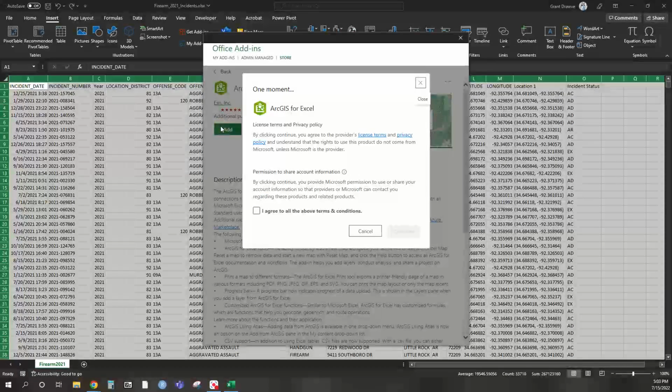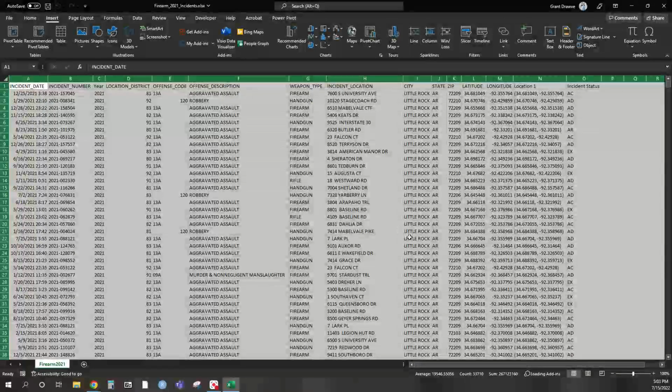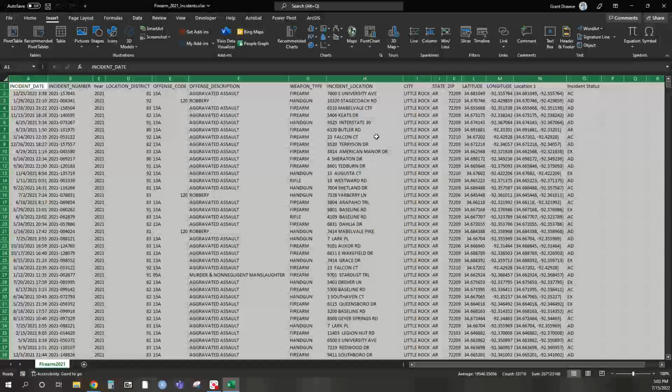I'm going to go ahead and hit Add, hit Continue. So that's going to get going for me. You can see down here it's loading my add-in at the bottom. And now I have a new ribbon at the top that allows me to use ArcGIS. So you can see here I have location information, so I'm in a good place.